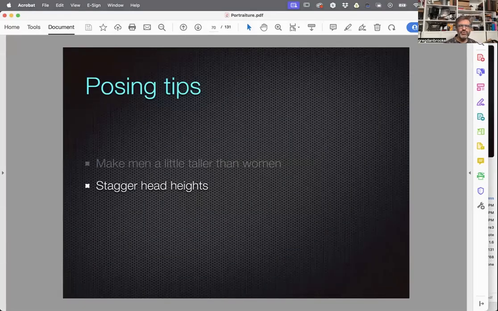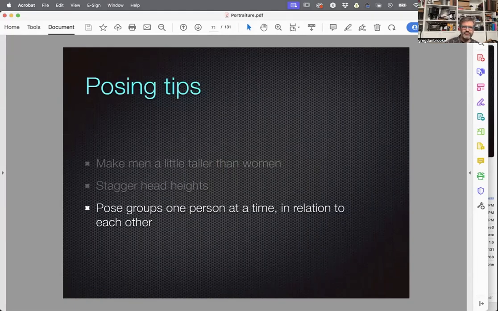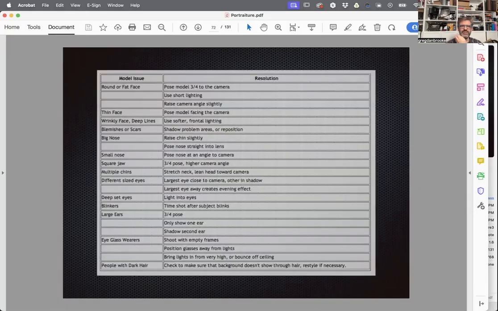Now, when you're posing groups, you tend to want to stagger the head height. Some people will be taller, some people will be shorter. You might have noticed with school portraits and things like that, the photographer would come right in and start moving people around. Okay, you come in here, you stand over there, you turn this way. Don't be afraid to get in there and pose each person one at a time in relation to each other. Now, there's a little list here of things that you can do if there's some kind of an issue you want to try to resolve.